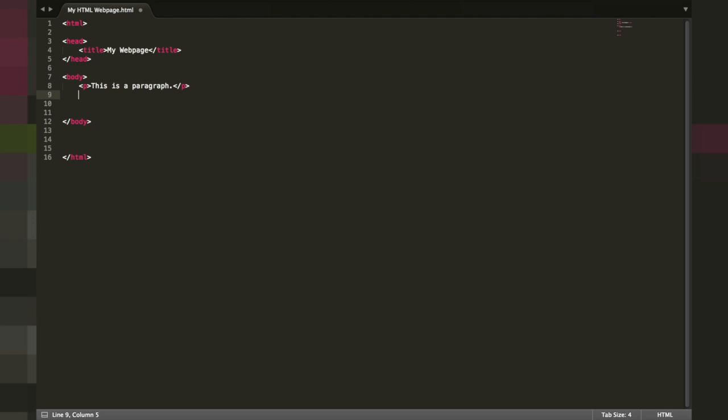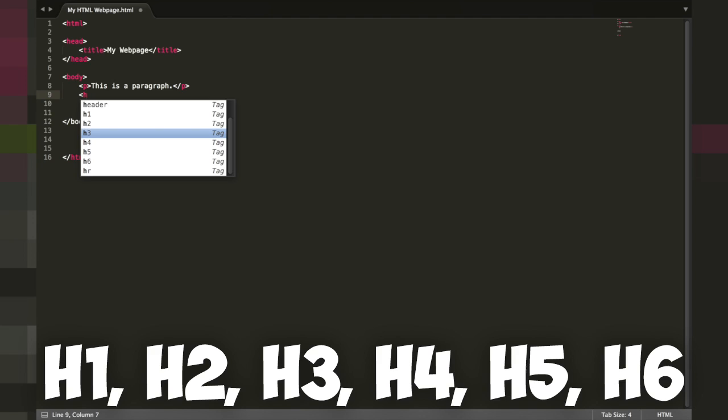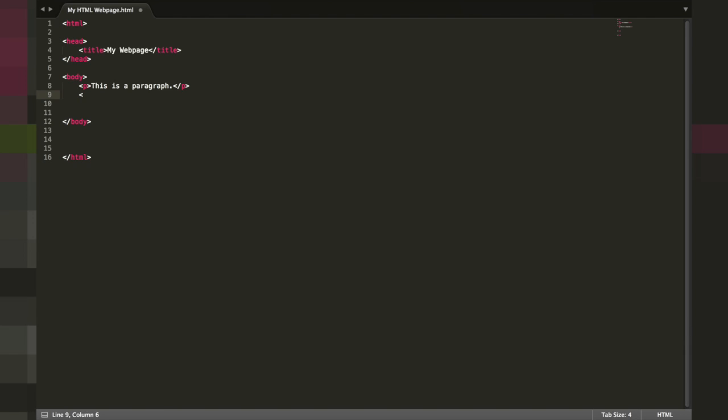And then after the P tag, I'm going to teach you the tag which is H1 to H6. So you can choose any between H1 to H6. H1 being the biggest and H6 being the smallest. So I'll go for H3. And what H3 is a header tag.